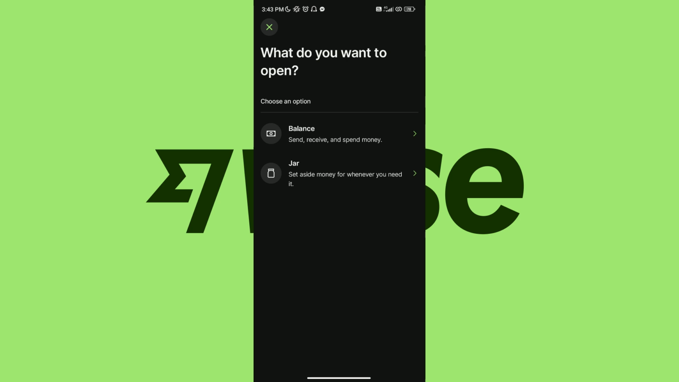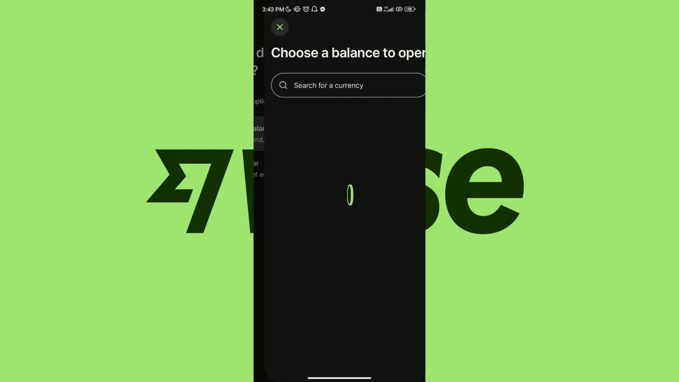You will be asked with two options. If you want to open a balance, you can send, receive, and spend money. But if you'd like to open a jar, there is also that option in which you can set aside money for whenever you need. For this quick video, I will just tap on balance to set an example.